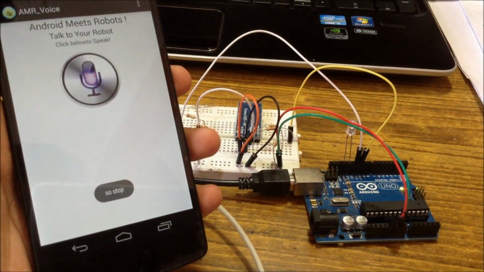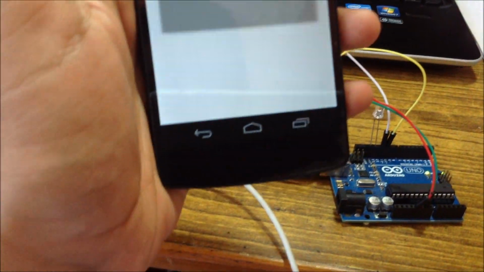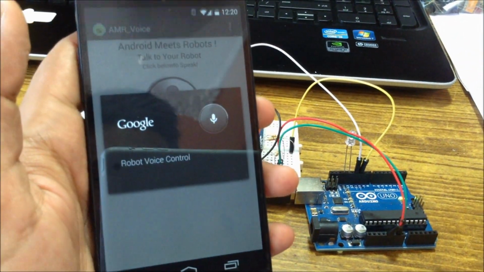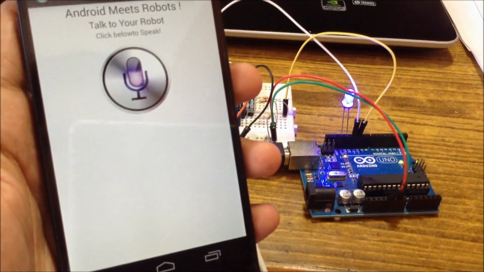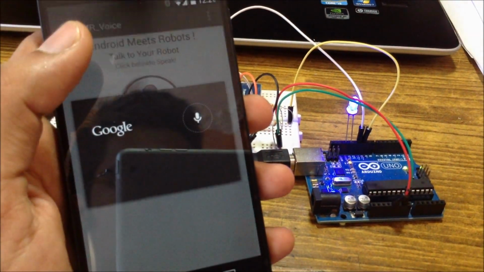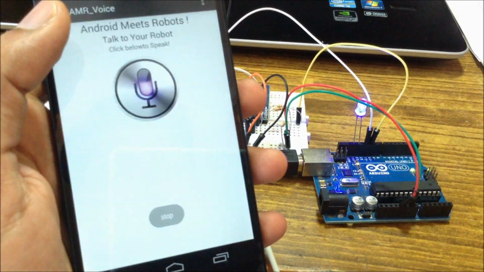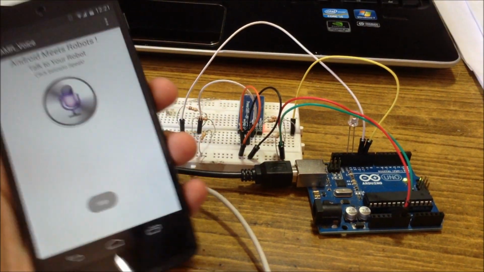So, start. See, the LED is now glowing. When I say stop, the LED will stop. Stop. So the LED is stopped.